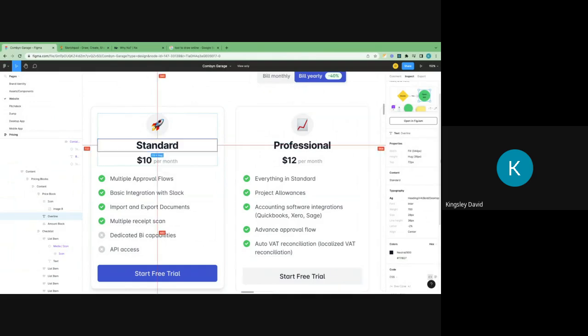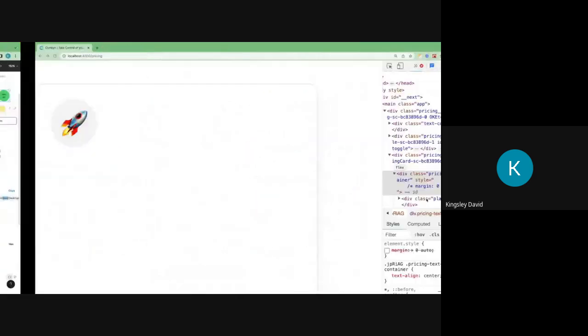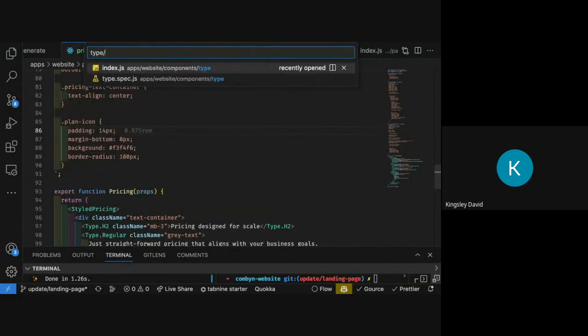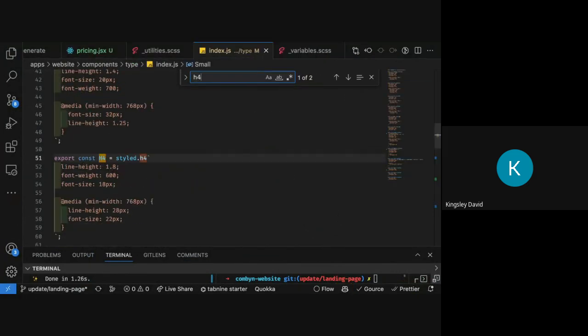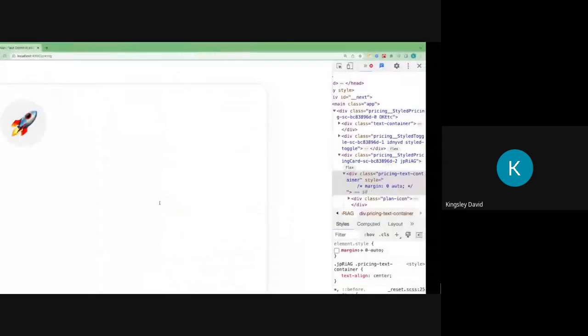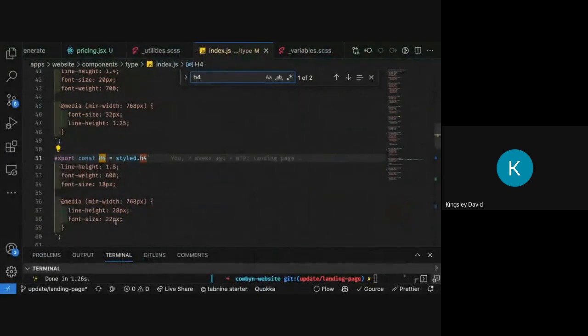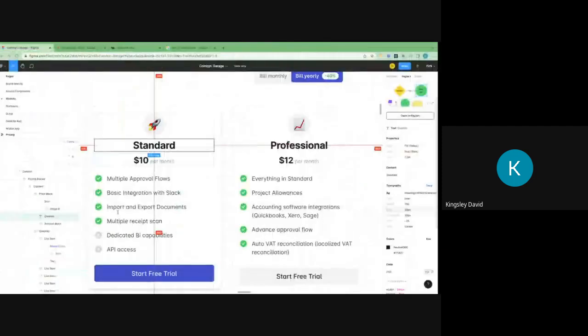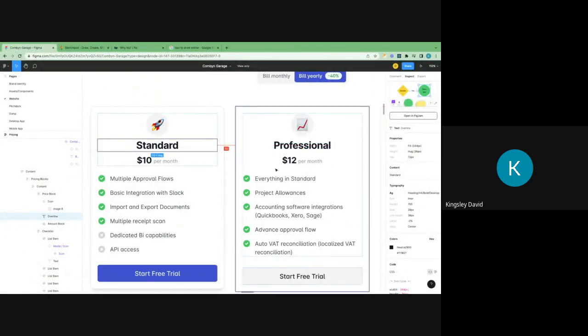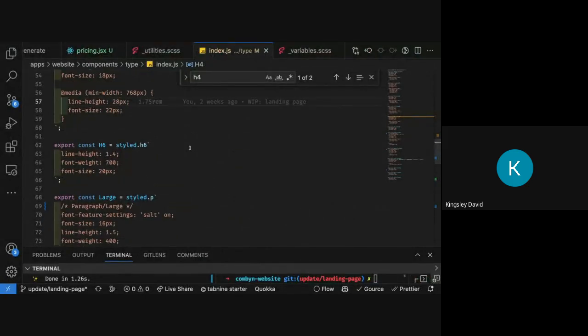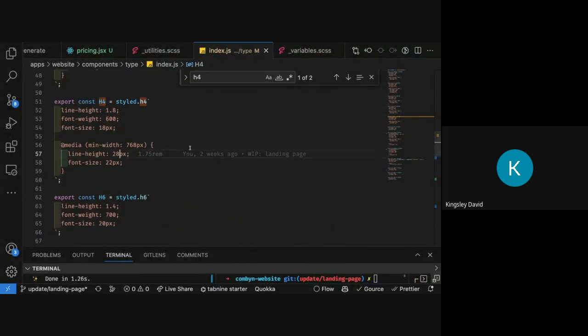Let's paste the standard. So the heading is H4, right? So, oh no. Let me go to my type file again and look for H4. Okay, we have H4 here. Let me just confirm the font size 28, line height 36. Oh wait, this is weird. So it's not the same. It's not what I want.